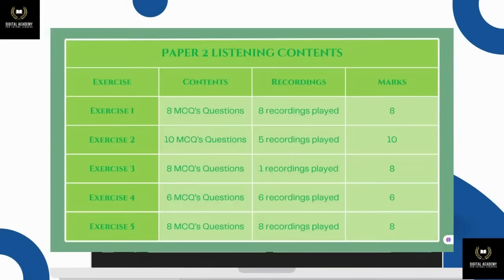Well, moving on, this paper has 5 exercises. The first exercise has 8 questions and 8 recordings will be played. The second exercise has 10 MCQs question and only 5 recordings will be played. In exercise 3, there are 8 questions and only 1 recording will be played. In exercise 4, there will be 6 MCQs question and 6 different recordings will be played. And lastly, in exercise 5, there will be 8 MCQs questions and 8 different recordings will be played.